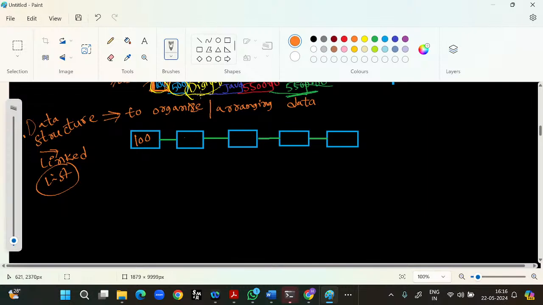For example, this is the 100, this is the 101, this is the 102, this is the 103, and this is the 104. If you want to add one more value, what will happen? The value will be stored here, 105. If you want a value in between 102 and 103, like 108, then what will happen? It will make the connection like this.